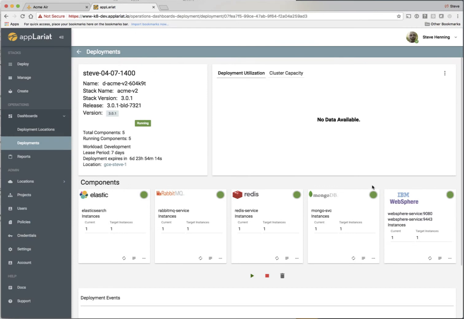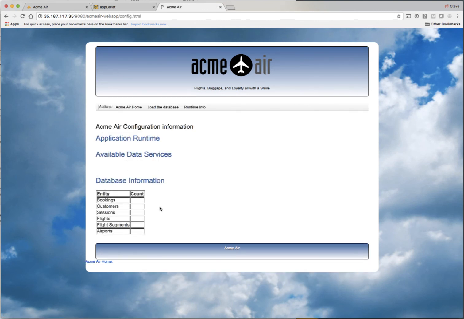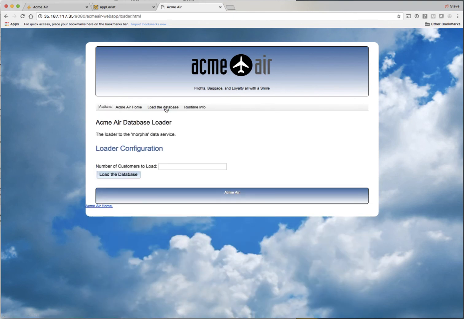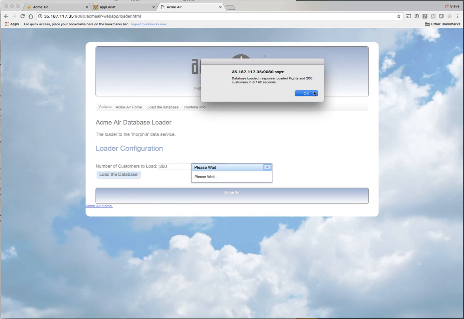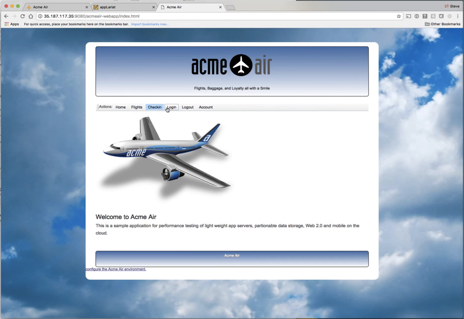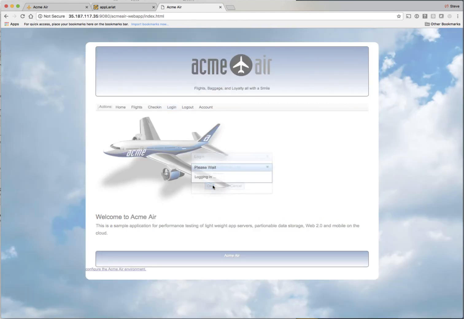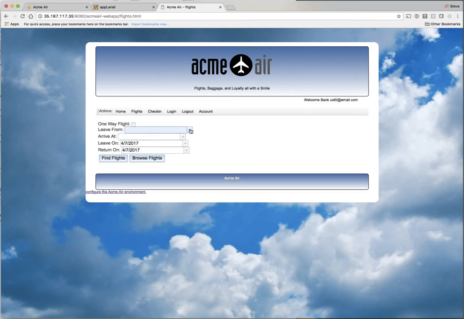Let's take a look at our deployed app now running in Kubernetes on GKE. Let's load some data so that we can run the app. And there you have it, a fully running app now on GKE.